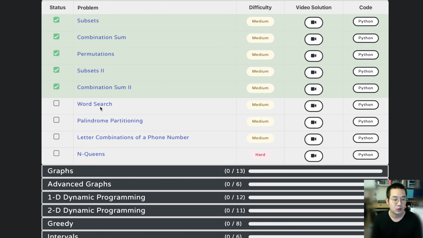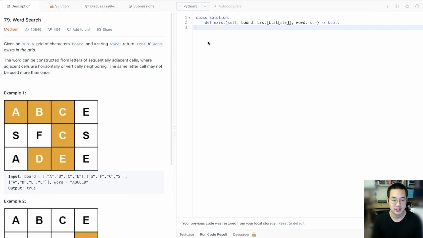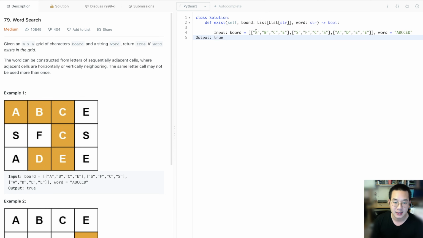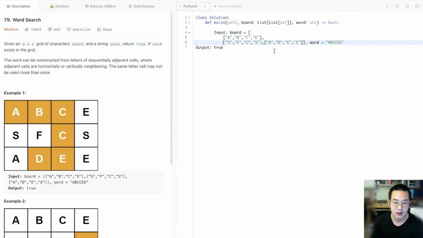Hello there, today we'll be doing word search, a backtrack type problem. Here we are given a grid of items. So let's just grab the input and the output. What we want to do here is make sure whether or not it is possible for us to create this word, and our output here is true because by following this particular path, A, B, C, C, E, D, we could get this path going.